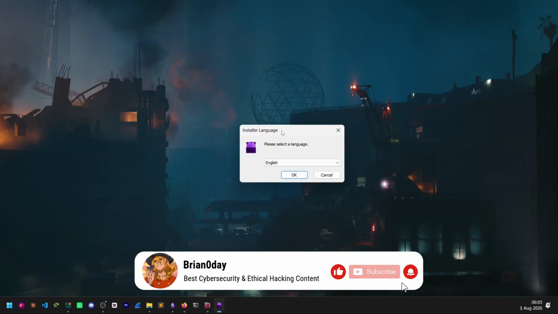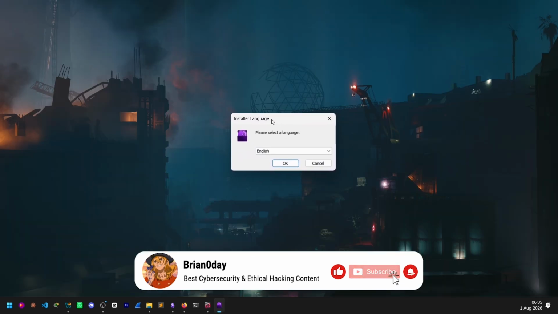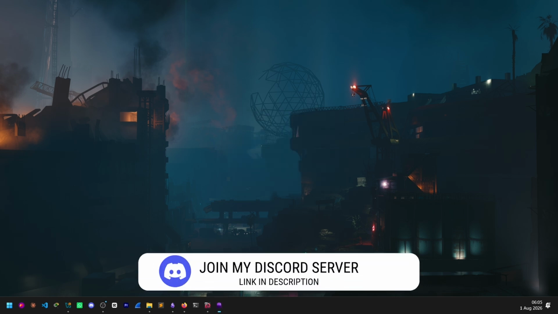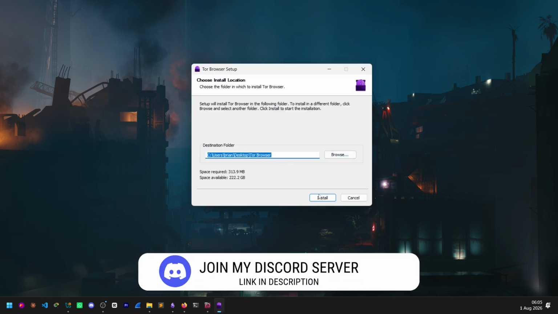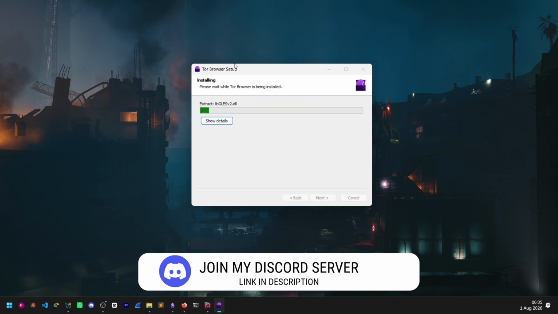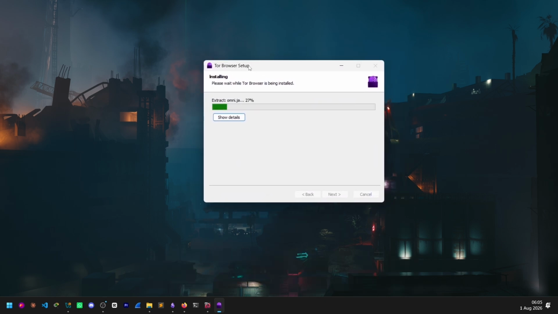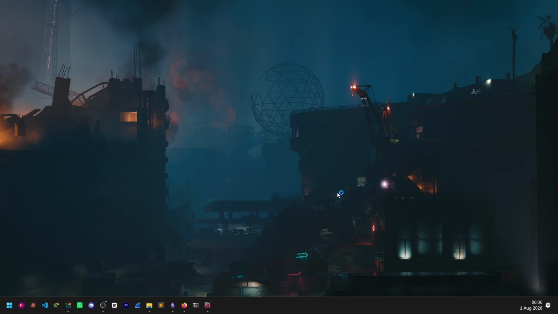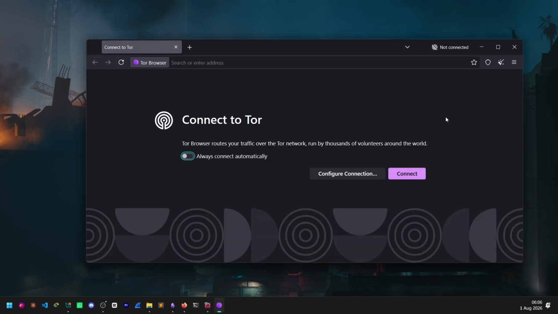After the download is done, you're going to be presented with this installer. Make sure you pick your language, and then I'm going to say okay. It's going to select the path where to install. I'll just say install, and it's going to install Tor browser on my Windows computer. Then after that, you'll be presented with this option. Just click finish, and it's going to open Tor browser on your machine. And as you can see, we have the Tor browser installed on our Windows.